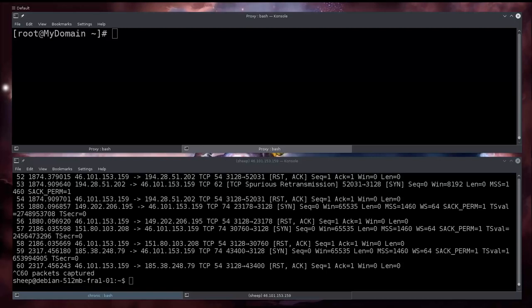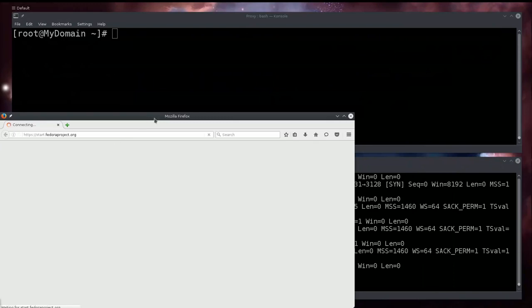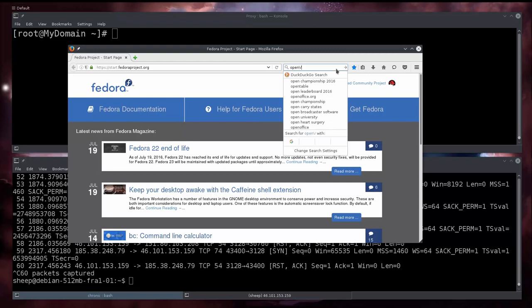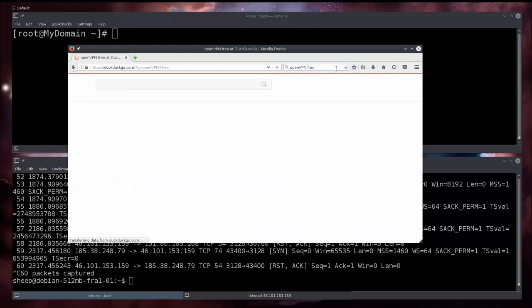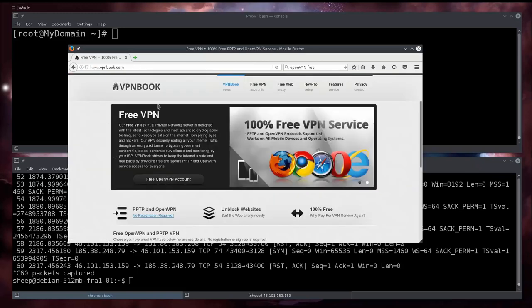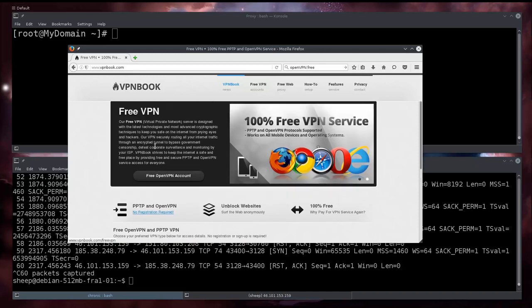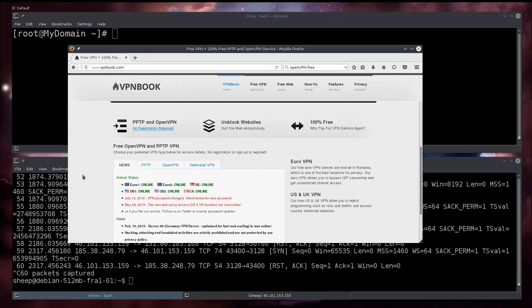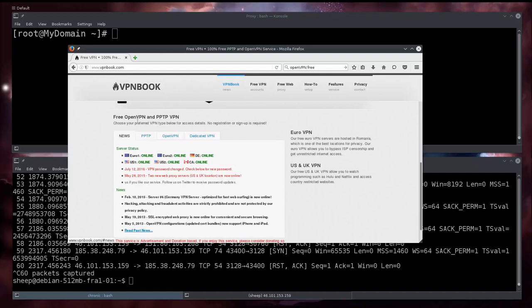And now I'm going to go ahead and open myself a browser, and I'm going to go over to OpenVPN free. Just see if I can find some free VPNs. And there's this service, the VPN Book. Now I am going to use them. I'm going to use these free VPNs to actually do a demo. But there is no guarantee on my end that these servers are actually anonymous and that they don't keep any logs or anything like that. So keep that in mind.